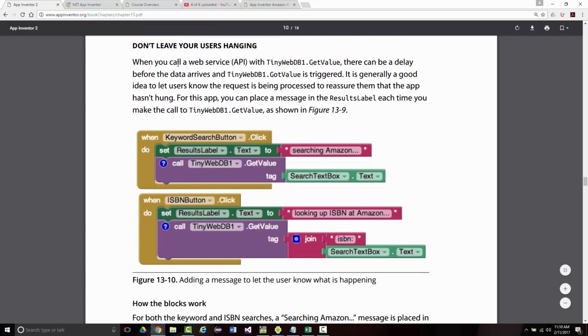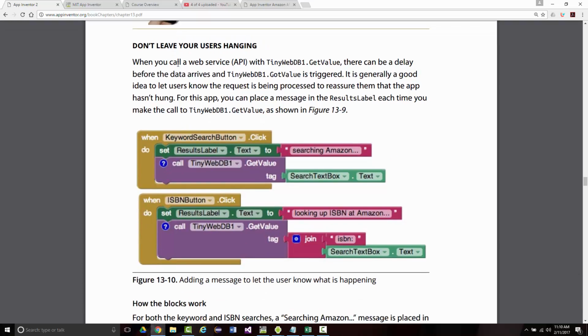Next section says, don't leave your users hanging. When you call a web service API with TinyWebDB1.GetValue, there can be a delay before the data arrives and TinyWebDB1.GotValue is triggered. Therefore, it's generally a good idea to let users know that their request is being processed so they don't leave. For this app, we'll place a message in the results label each time you make a call to TinyWebDB.GetValue, as shown here: searching Amazon and looking up ISBN at Amazon.